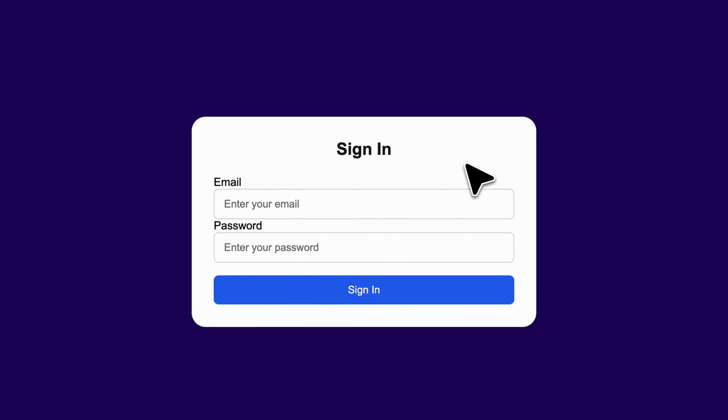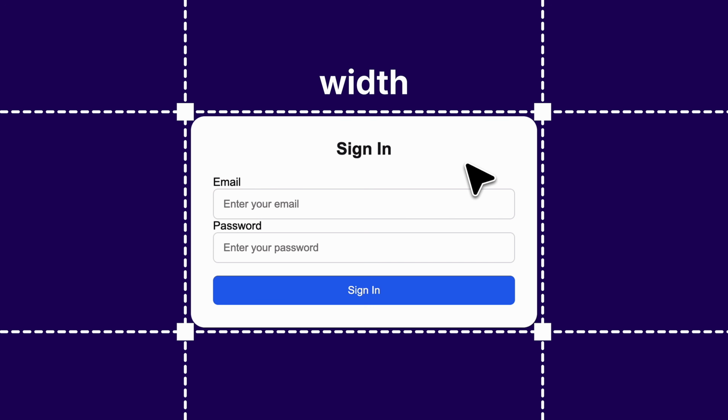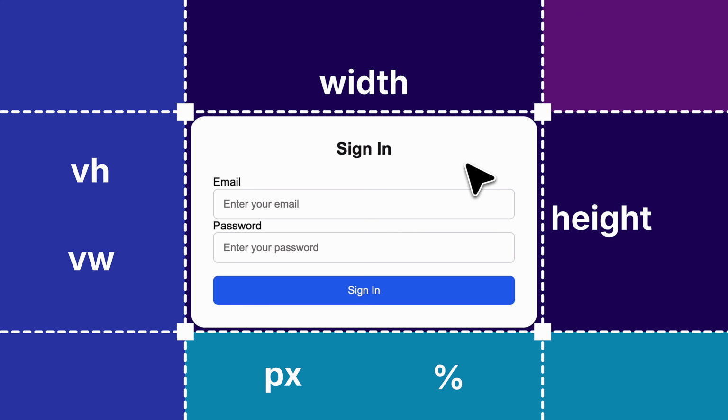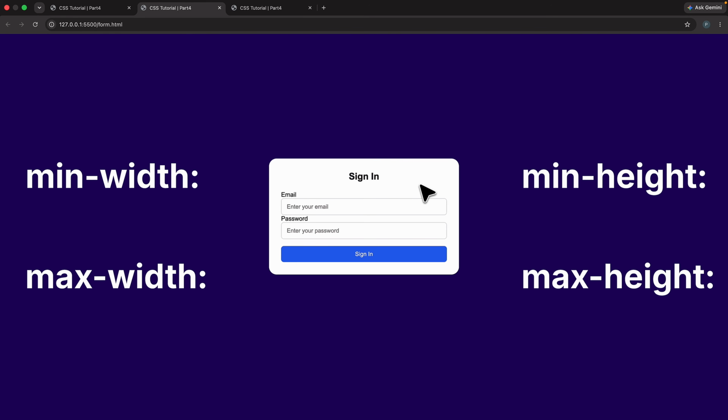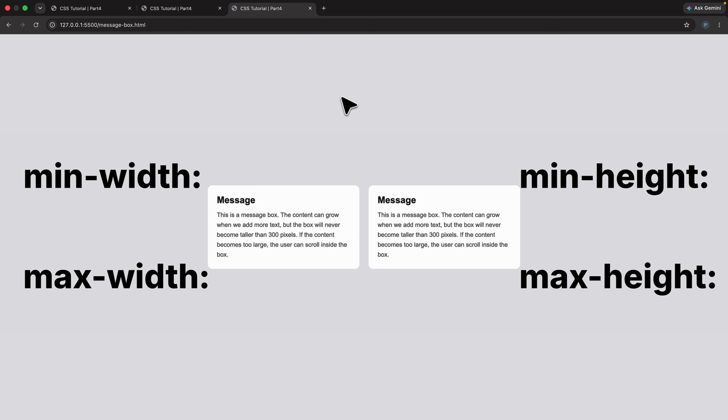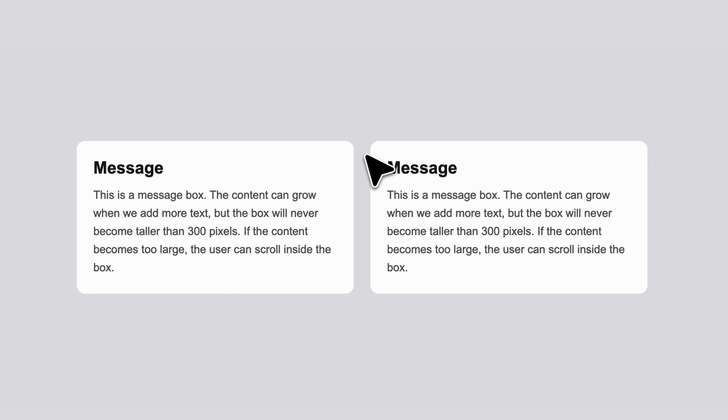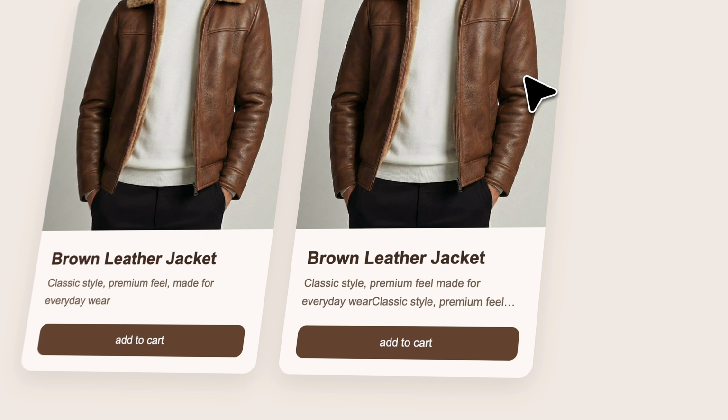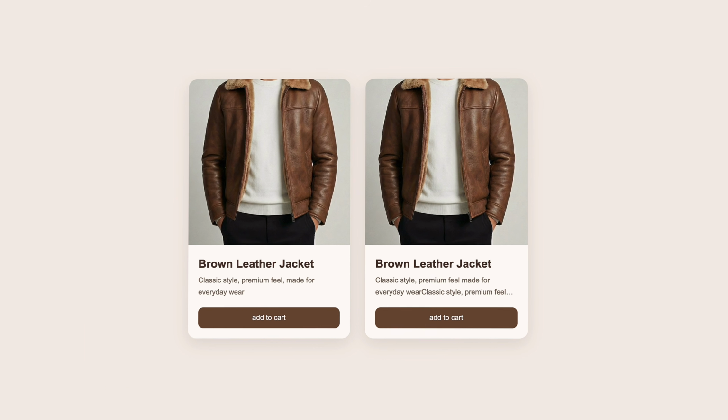In this video, we're taking control of element sizes: width, height, and different CSS units. Then we'll dive into 4 properties that actually make your layout behave responsibly. We'll open DevTools to see exactly what's happening behind the scenes, plus one really useful CSS function.